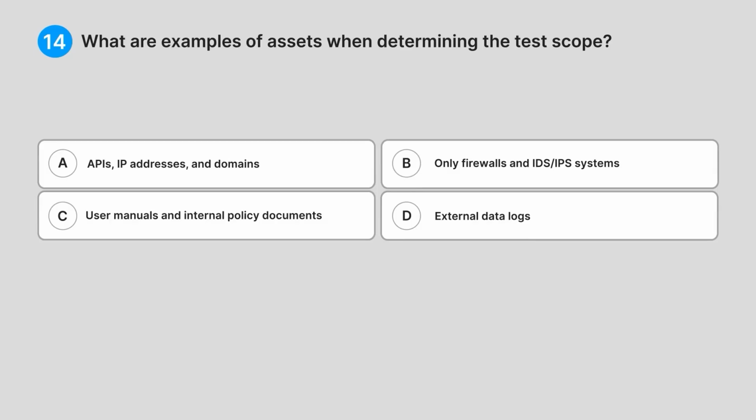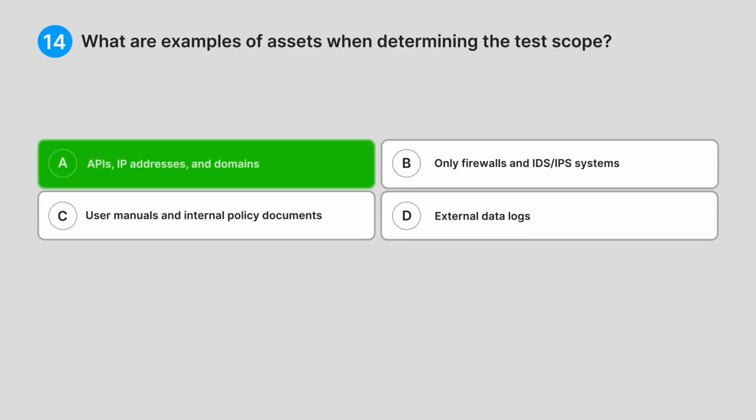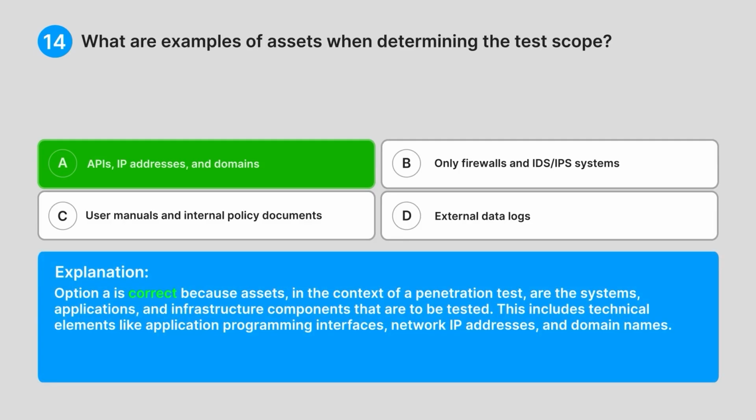Correct answer: A. APIs, IP addresses and domains. Explanation: Option A is correct because assets, in the context of a penetration test, are the systems, applications, and infrastructure components that are to be tested. This includes technical elements like application programming interfaces, network IP addresses and domain names.